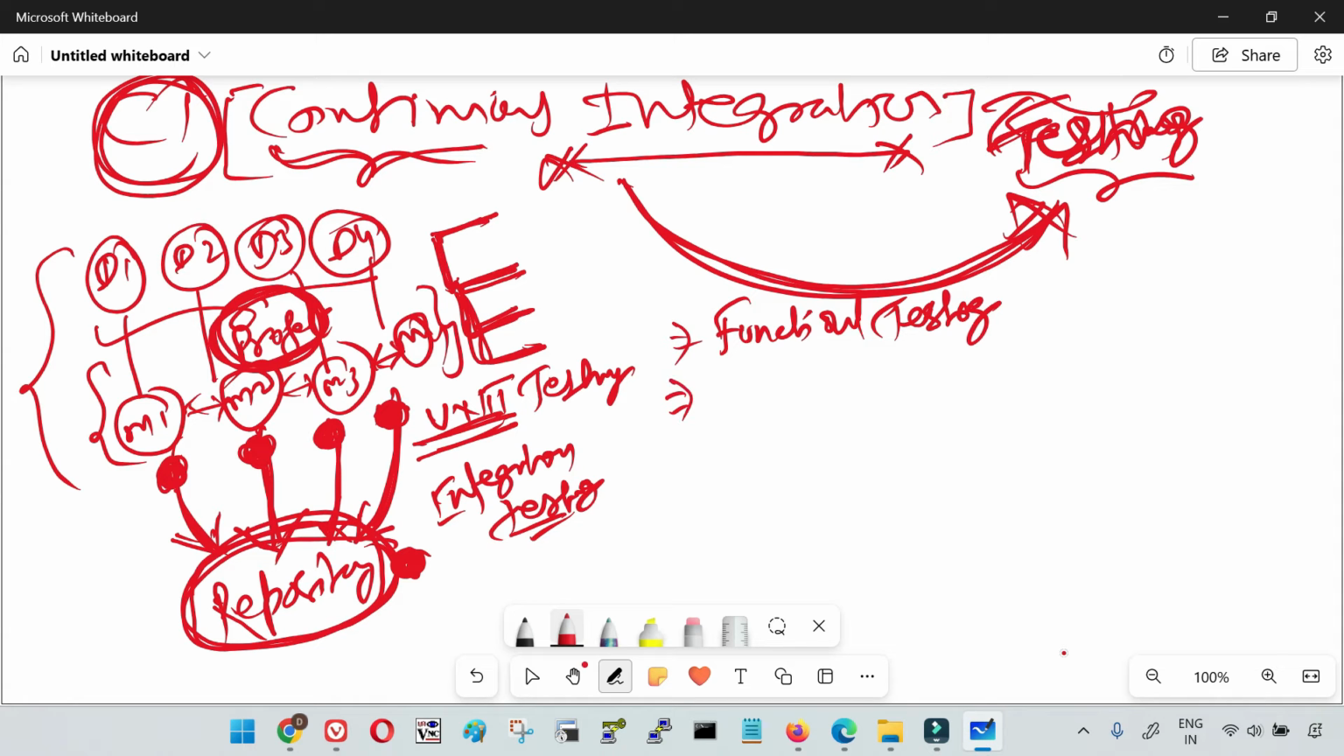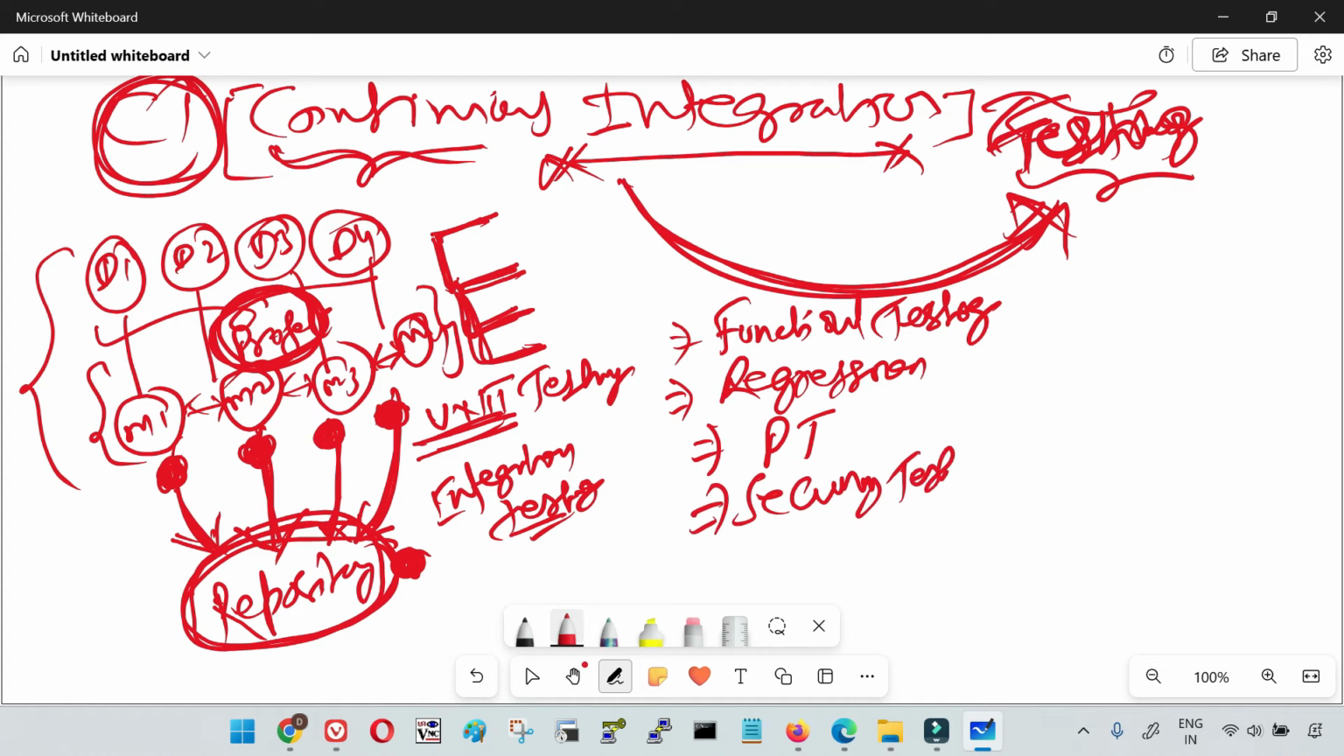We can check the different kinds of functions that we have developed in our code, right? And apart from that, multiple testings are there. Regression testing, your performance testing, which is called the PT. You can have a security testing, right? And apart from that, you will have a smoke testing. So we have different kinds of testing, okay?